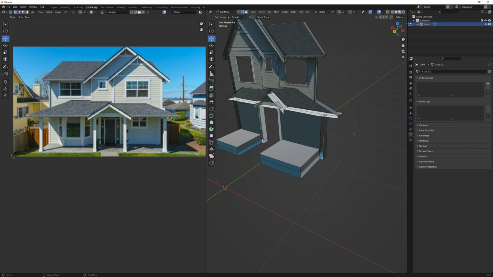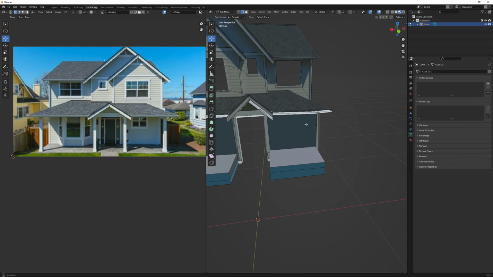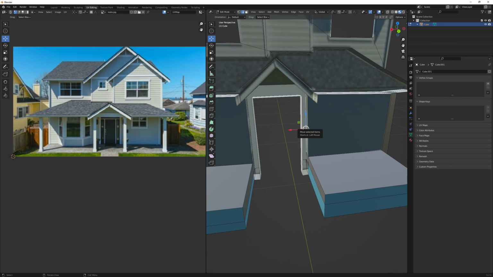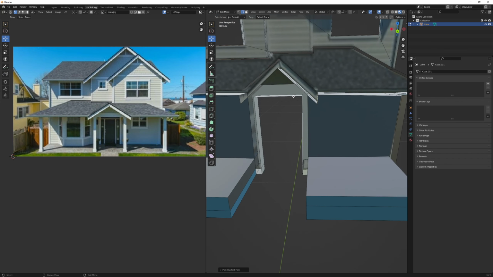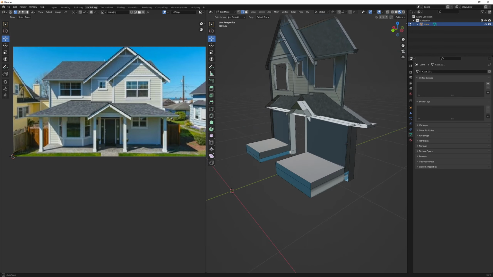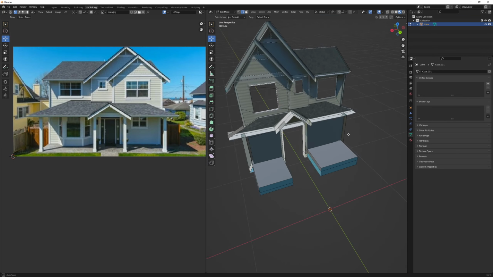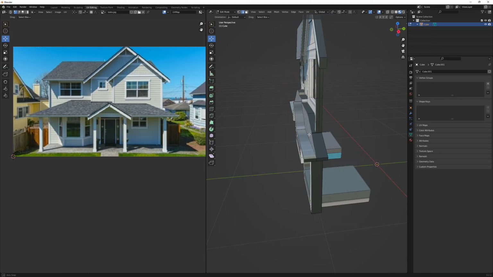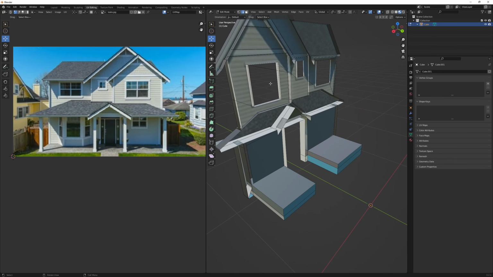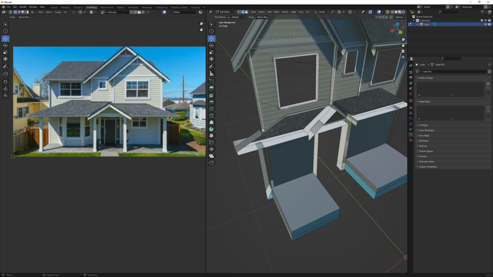And I know this house doesn't look the best from the back point of view. Again, this is not the premise. The premise is to turn a 2D image into a 3D image. That's what we're going to be doing. So we've got our house, and we can go ahead and add our windows in a second.